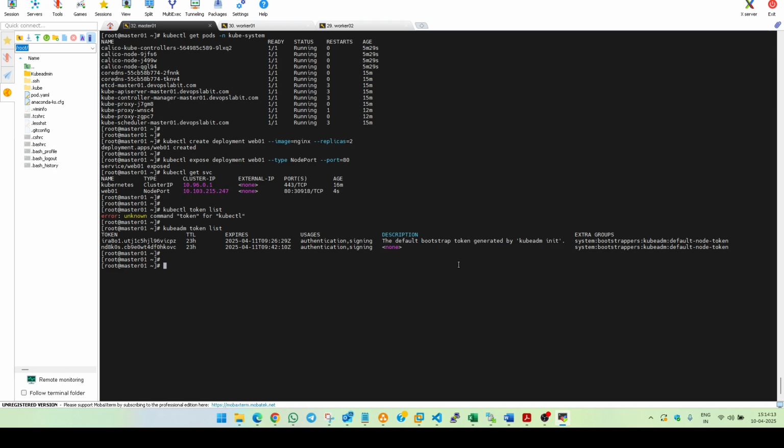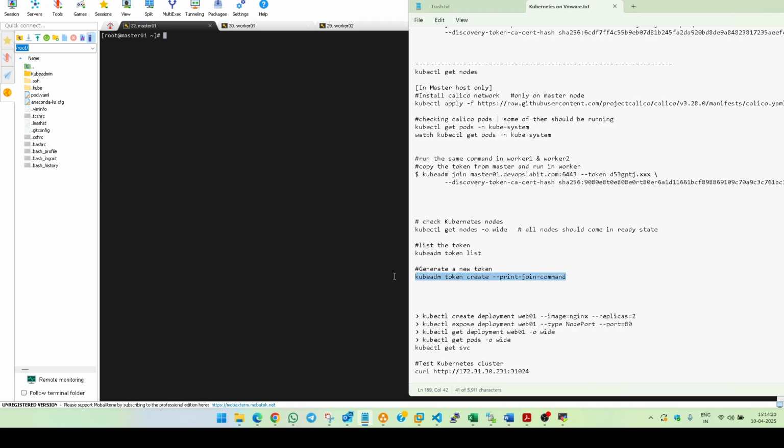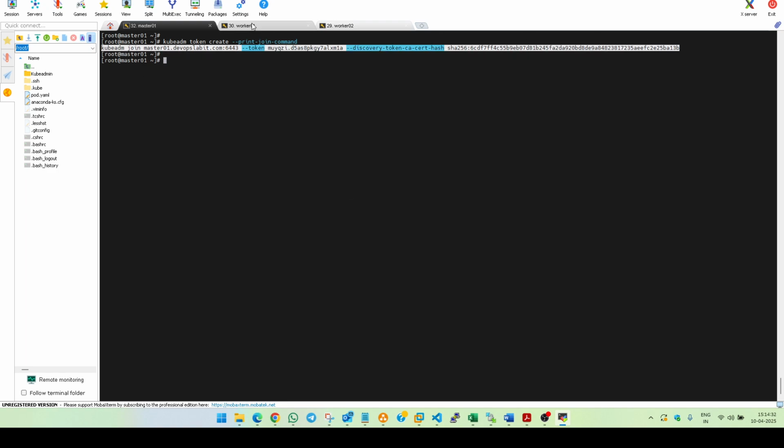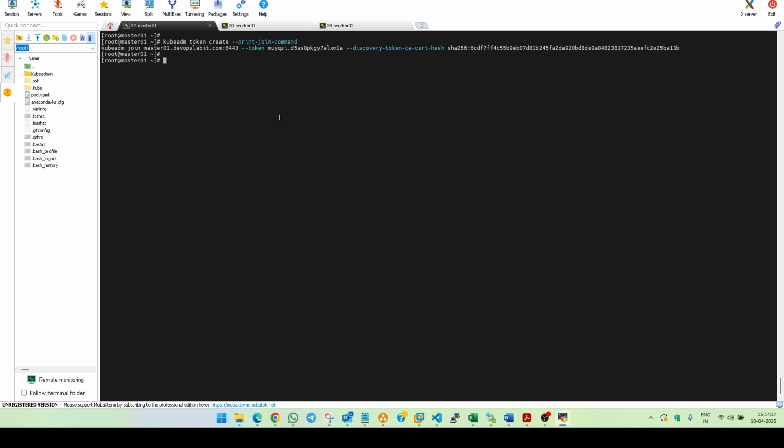Let's generate a new token. Suppose we wanted to generate a new token; this is the command to generate new tokens. Earlier, two tokens were there. This is the new token generated. So simply we use this command, go to our worker node, and paste it. Suppose after 2 or 3 days we want to add worker 3. Right now we don't have a token, so where do we generate the token? From this command we can generate the token.